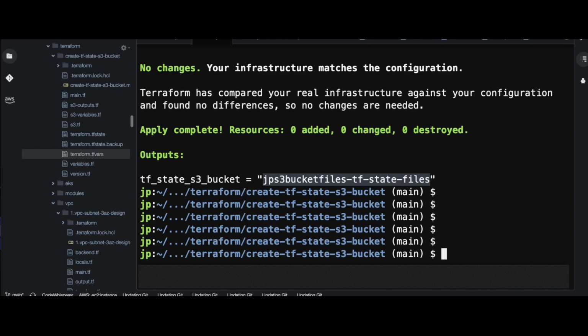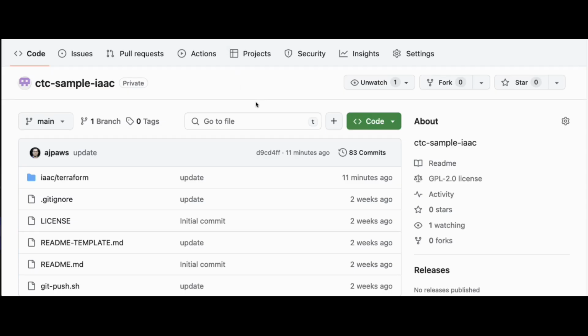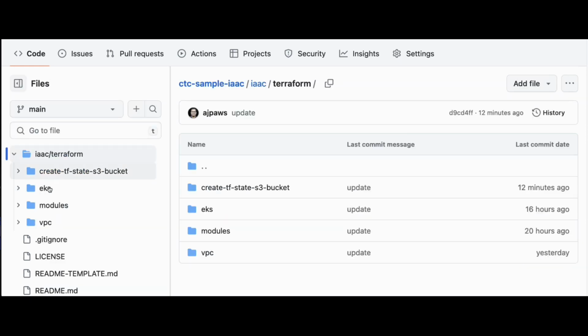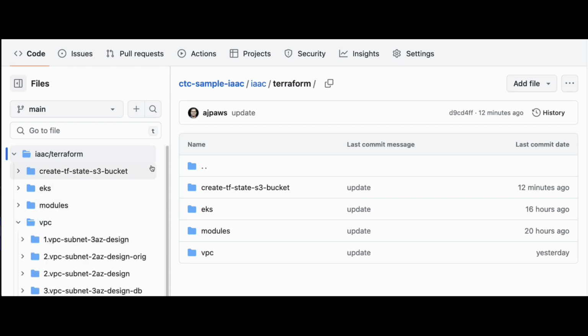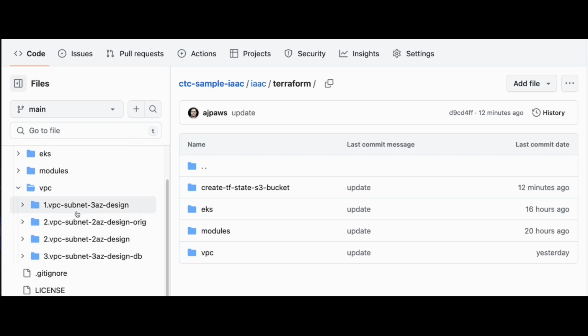Now after that, let's go to the GitHub repository where I store my infrastructure as code template files. This is my repo. Within that I have one folder, IaC/Terraform, and within that I have multiple projects. One of the projects is, for example, VPC. Then I have some sub projects, which is VPC subnet 3 AZ design. For this particular sub project, I wanted to store the state files in S3.